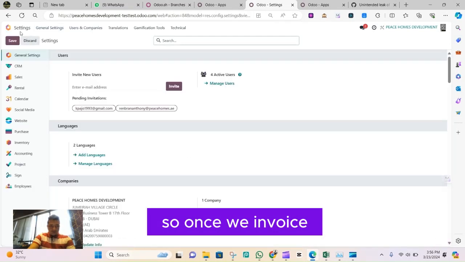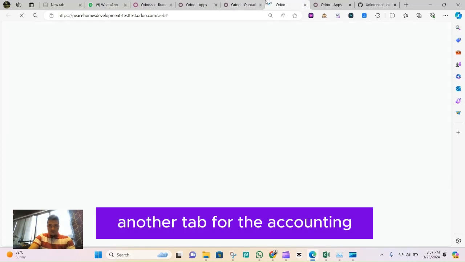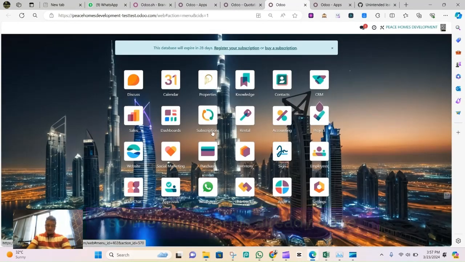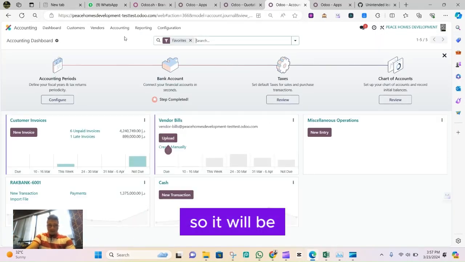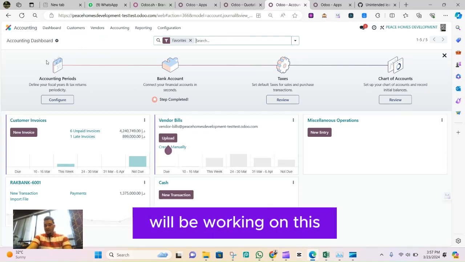So once we invoice, we go back to sales, and we will open another tab for accounting. So now we are on the accounting part. The sales part is already done, and now we are on the accounting side. So it will be me, Shen, and all the finance team working on this application.